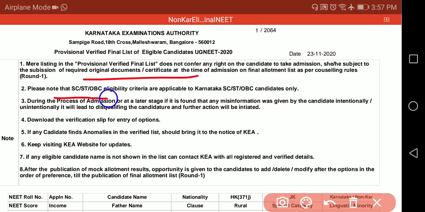Please note that SC/ST eligibility is not applicable for non-Karnataka. It is applicable only for Karnataka. Download the verification slip for entry options. Which means if you have not downloaded your verification slip yet, you can download it. And if any eligible candidate's name is not shown in this particular list, you have to contact KEA.